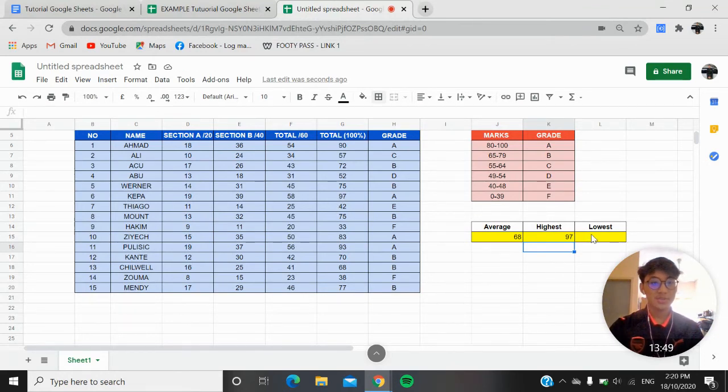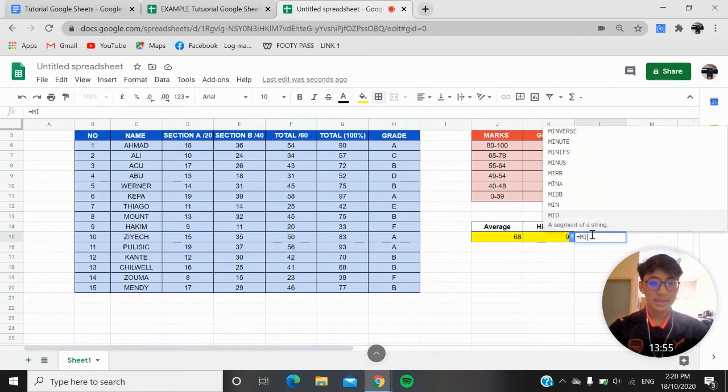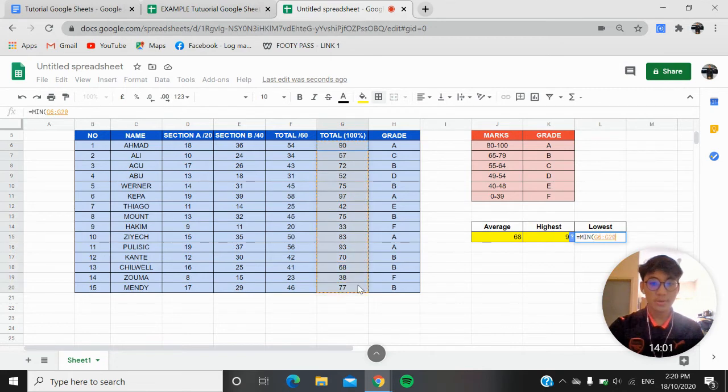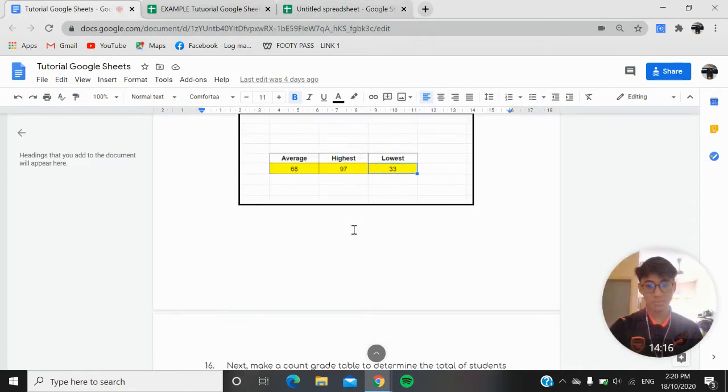Okay, so we proceed to the lowest. Click the equal sign. Type min. Okay, same as before. Just drag the box and close the bracket and click enter. So the lowest of this class is 33. Here is Hakim. After that, we can proceed.